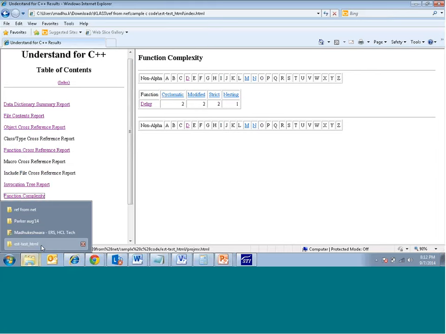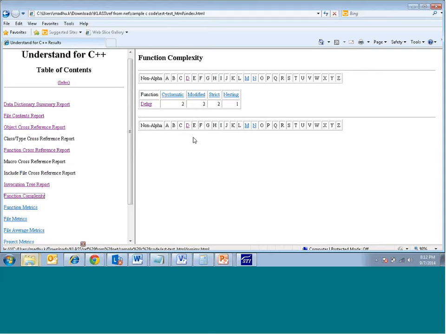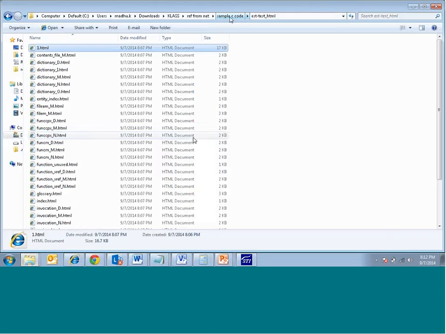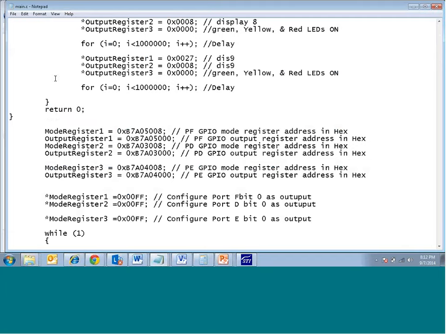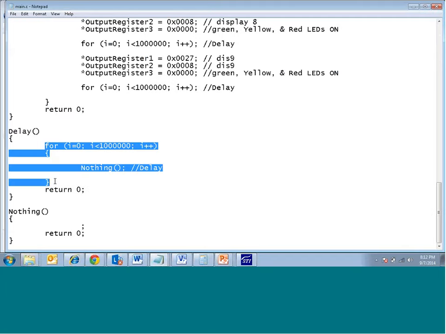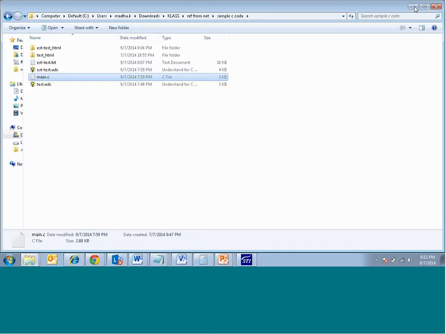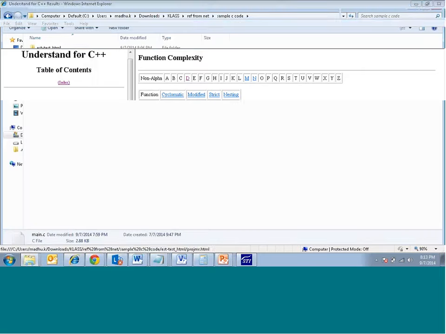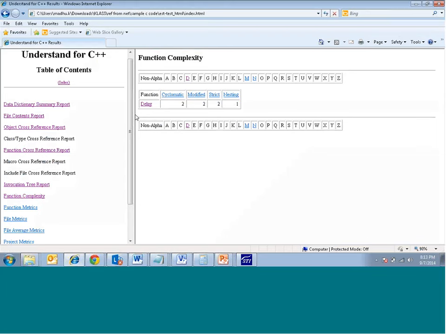Let's try to quickly understand delay, where it is. There is this one and this one. It can take two paths, right? One is with this, one is with this. The for loop is one, and this is a normal statement. That is why it is showing a cyclomatic complexity of 2 with one nesting. We have seen that, right?